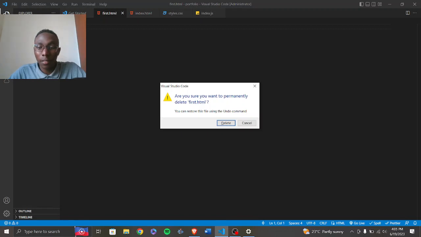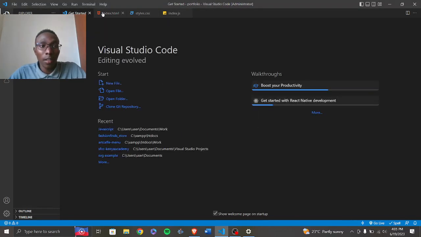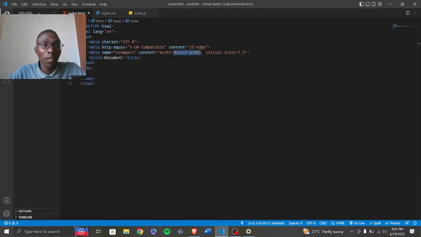So let me delete this because we won't be needing it. We already have an index file. For best practices, it's usually really nice to have a CSS folder where you can store all your CSS files. Move that there, and then a JS folder.